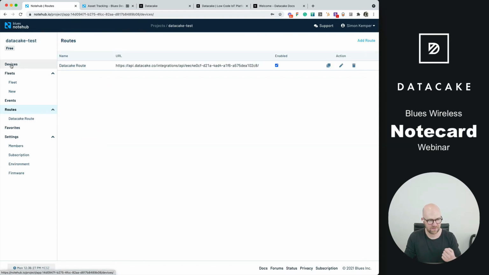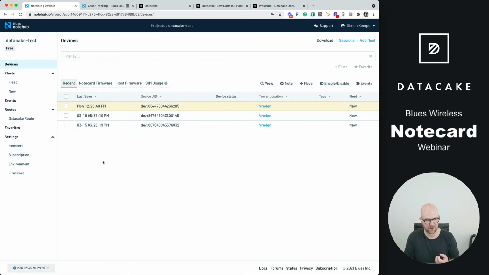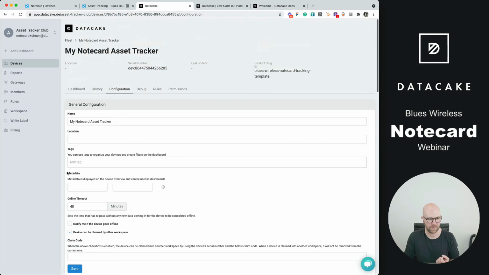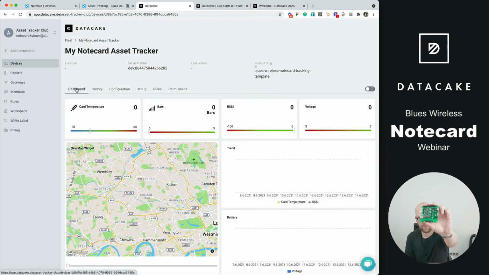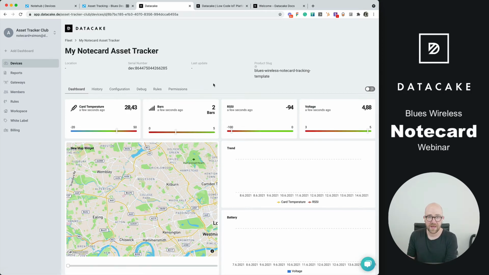Now let's go back to the devices, where we could see when it's last connected. And we are also going to Datacake. So now we go back to the dashboard and I have this Notecard here and I will connect it. So in a couple of seconds, it should be connected to the Notehub and send data to the Notehub. And this will be forwarded using the route directly onto Datacake. And yes, there it is. The first few pieces of information have already arrived.